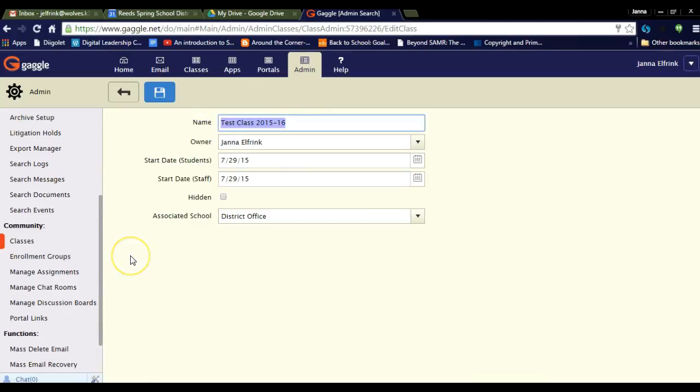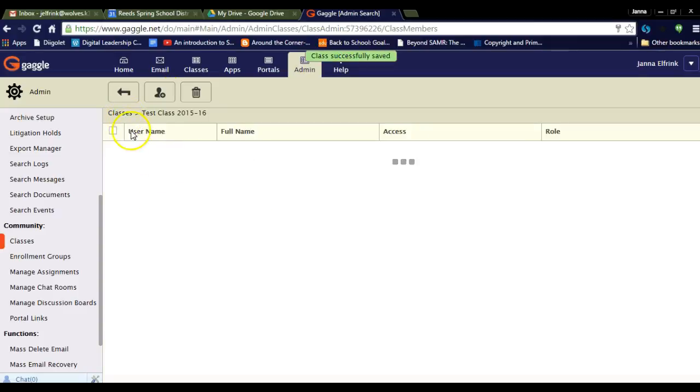This is where you would change your name of whatever is pulled from SIS or whatever it was named last year perhaps into what you'd like to name it this year. So you'll fix that class name there. Be sure to hit Save, and then you can go back.